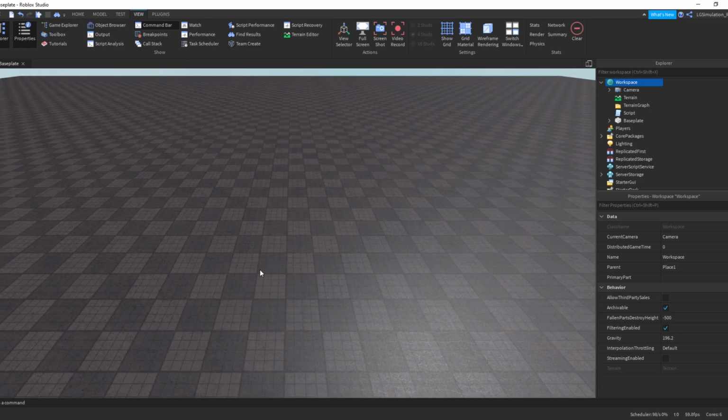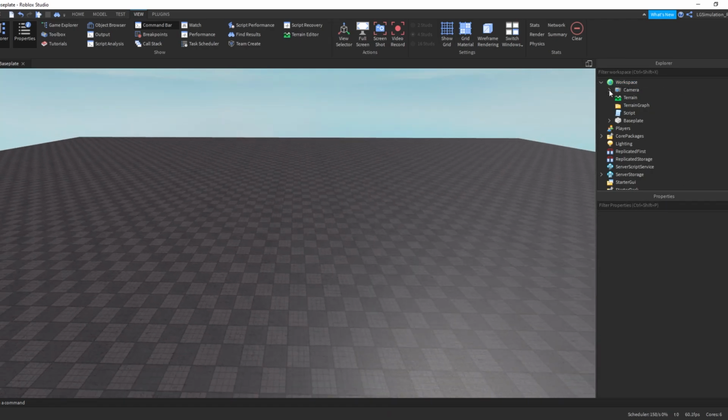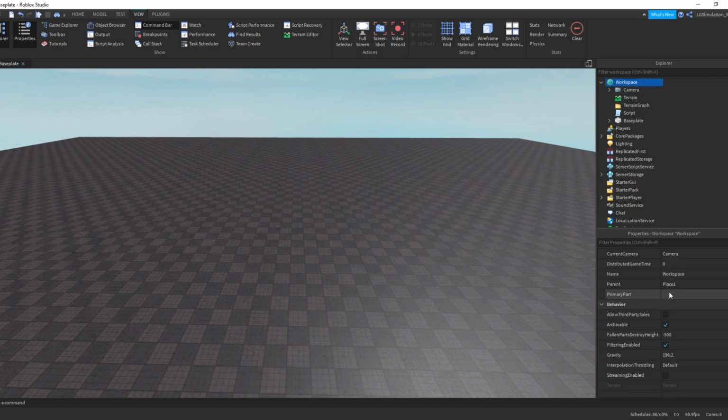So now let's get on to the full Studio tour of how to reduce game lag. When you're in Studio, you'll have the Explorer tab. If you don't, then go up to View, and then click Properties and Explorer. Then go into Workspace, and you'll have these settings here. Filtering Enabled has to be on, and Archivable has to be on. Streaming Enabled and Allow Third Party Sales can be off if you wish.